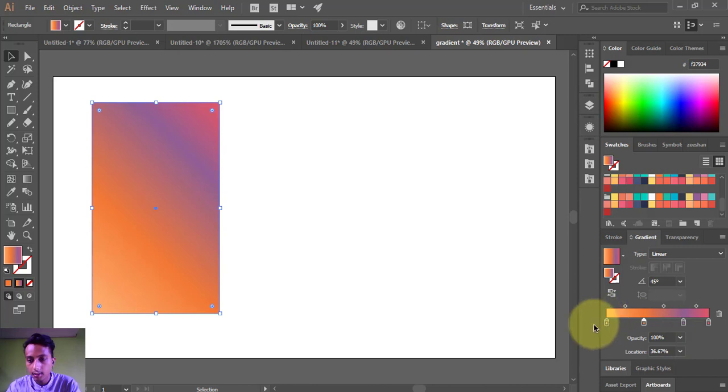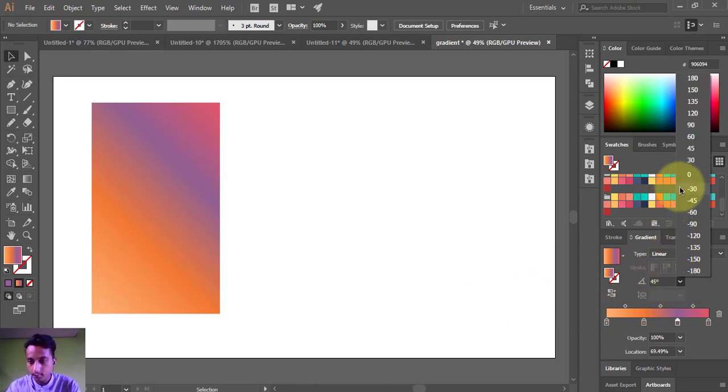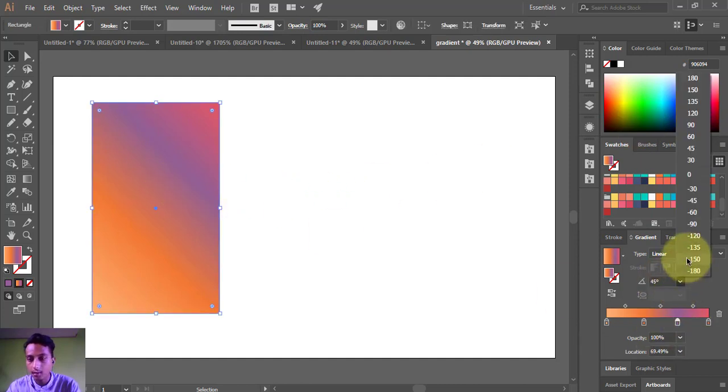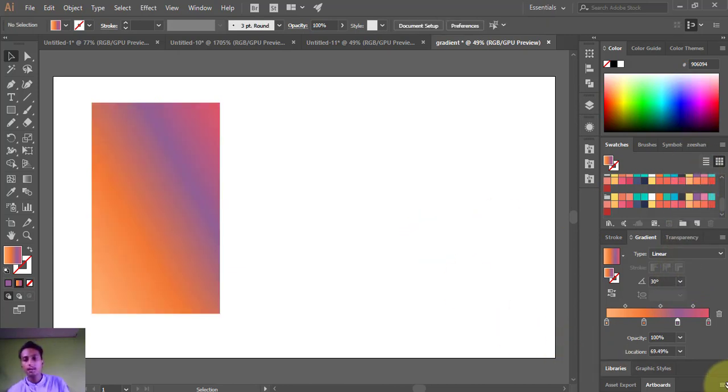And you can see that between these two stoppers there is a midpoint which can be shifted easily, and also between these two points and between these two points, so these stoppers can be shifted according to your need. And you can also keep on changing the angle of this, like this or any one which you feel like.